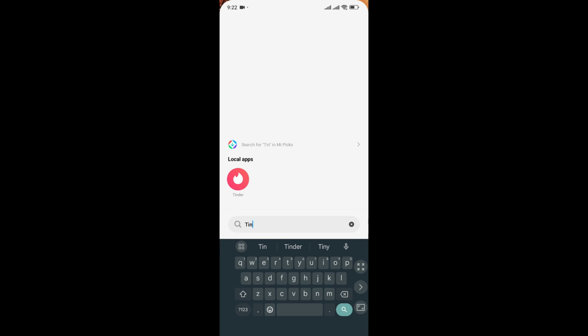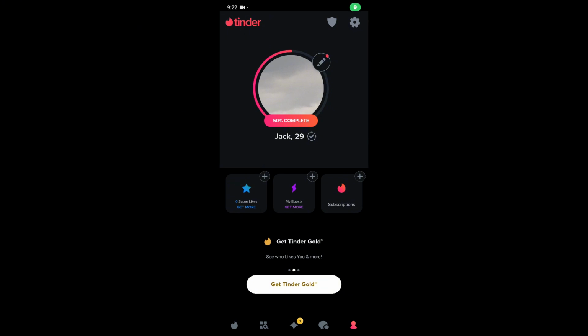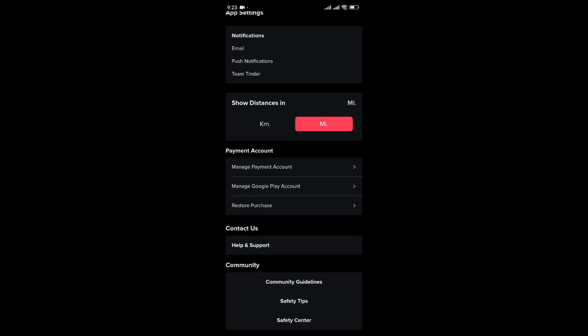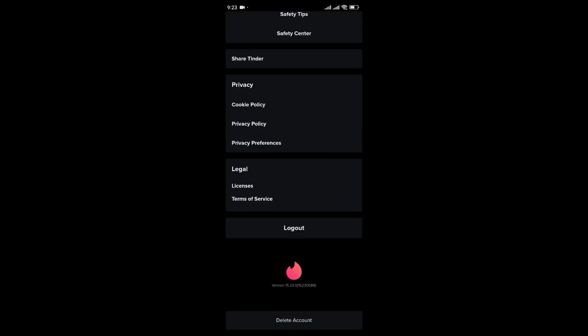So the first way is to open the Tinder account. Tap on the bottom right corner of the screen to open your profile section. From here, you can update and change your personal information. So after you're in your profile section, tap on the settings icon on the top right corner, then scroll down until you see delete account or logout.